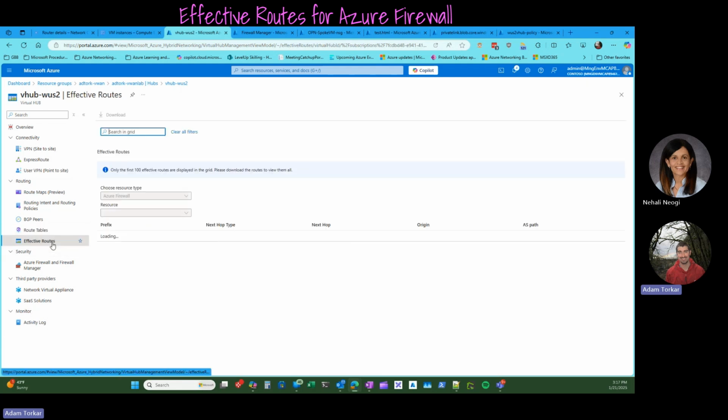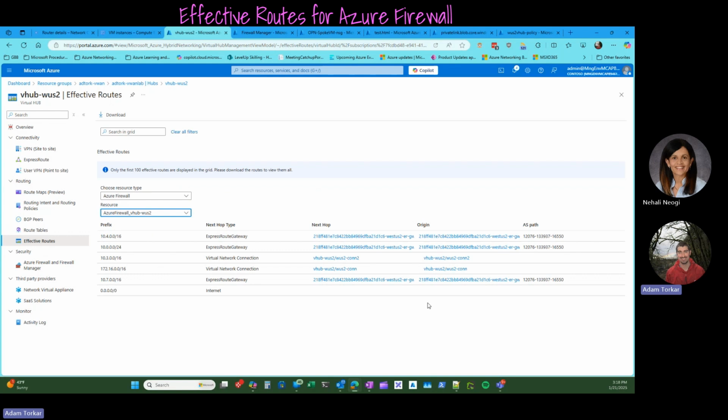So if we go to effective routes here, I'll wait for this blade to populate, you can see here it's kind of an Azure Firewall in gray. It's pretty neat, and they're working on this for other NVAs as well. Some customers don't know this, it's kind of hidden in here. If you choose your firewall resource, you'll still be able to see the specific routes that you're learning, which is helpful for troubleshooting purposes.